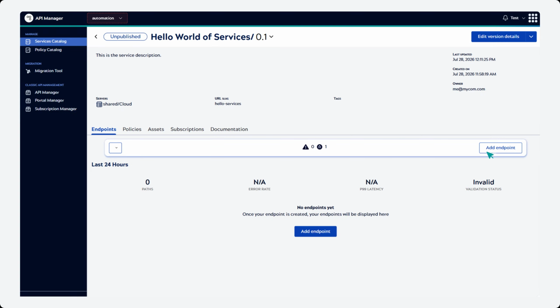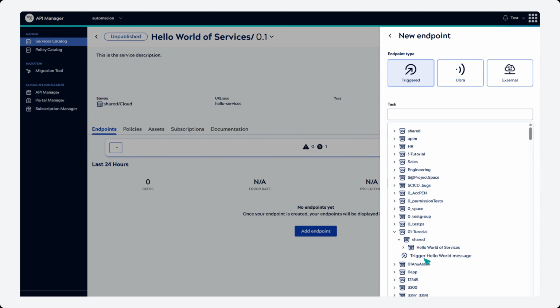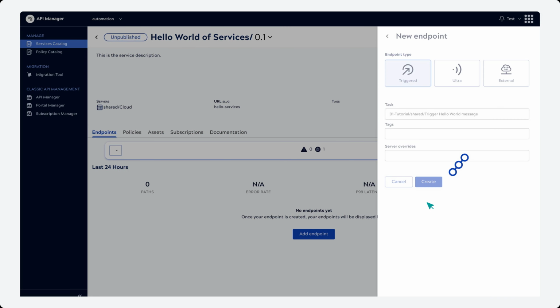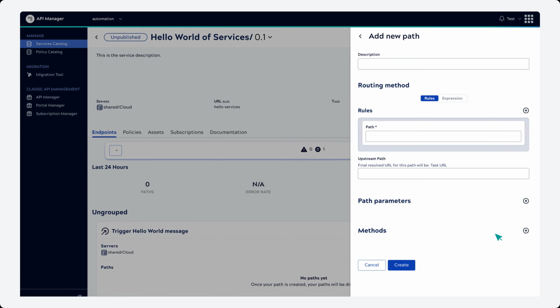Let's add an endpoint to invoke the Hello World triggered task. We select our Trigger Hello World message task. We don't need tags or server overrides, so we'll click Create. Every endpoint needs a path. Let's add one. We'll add a description.